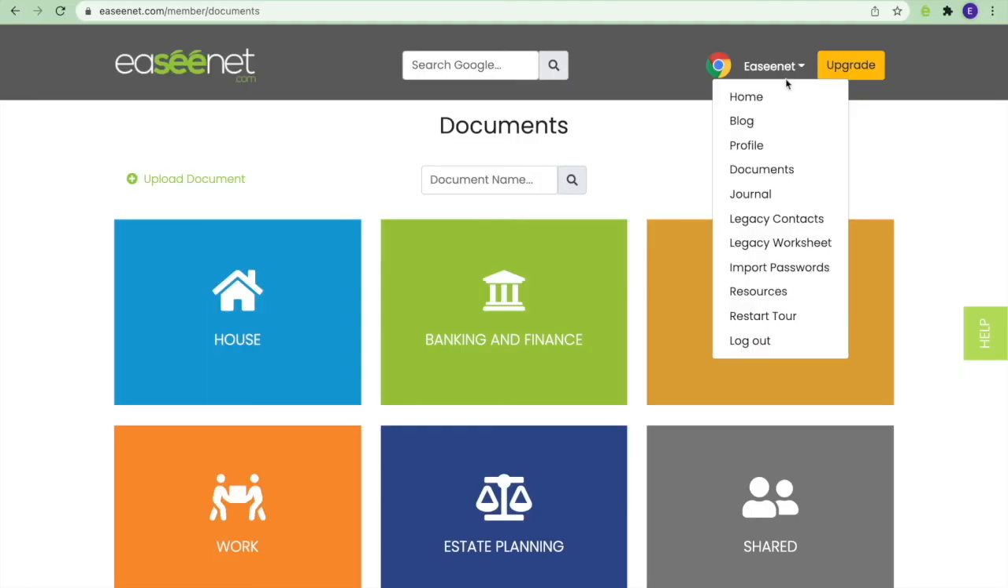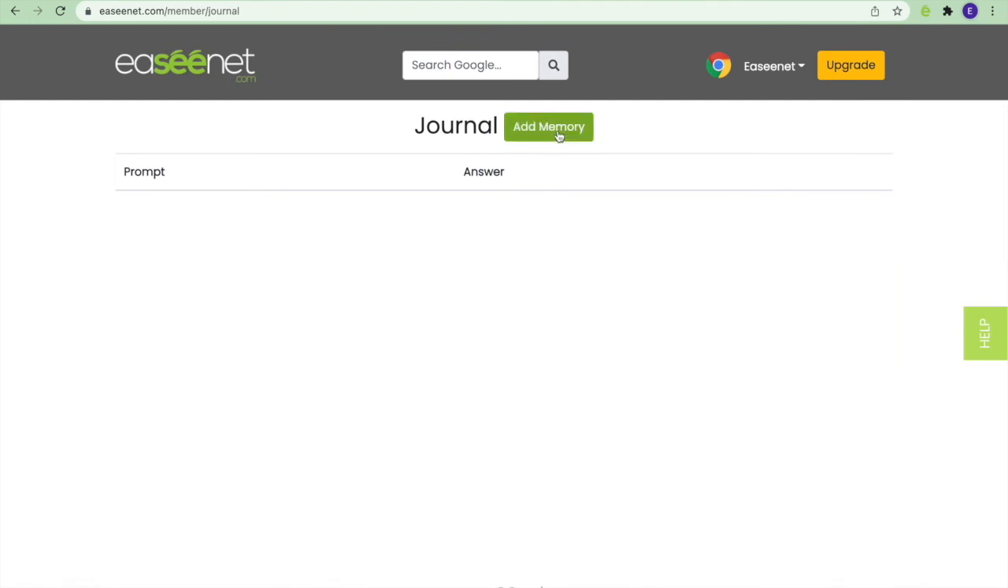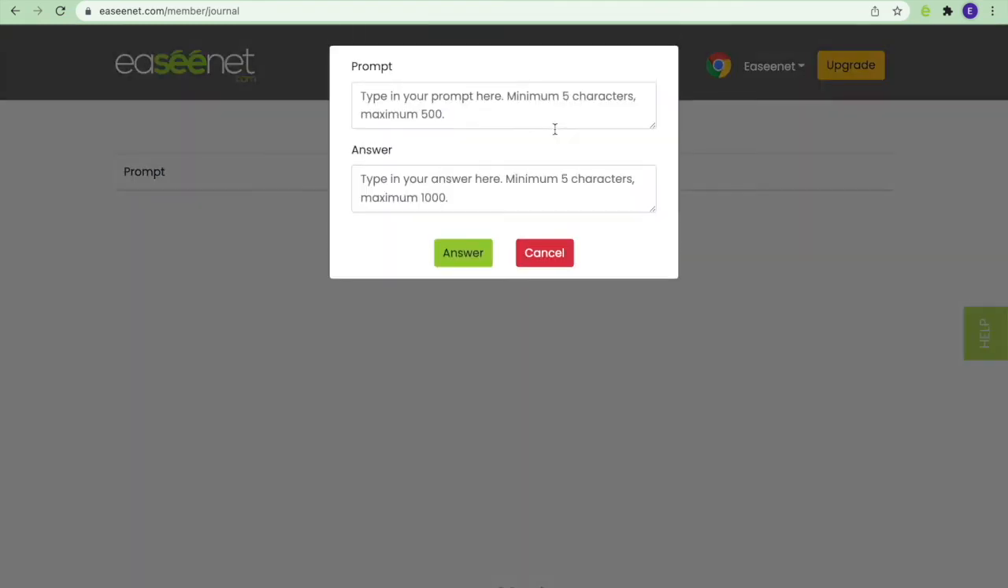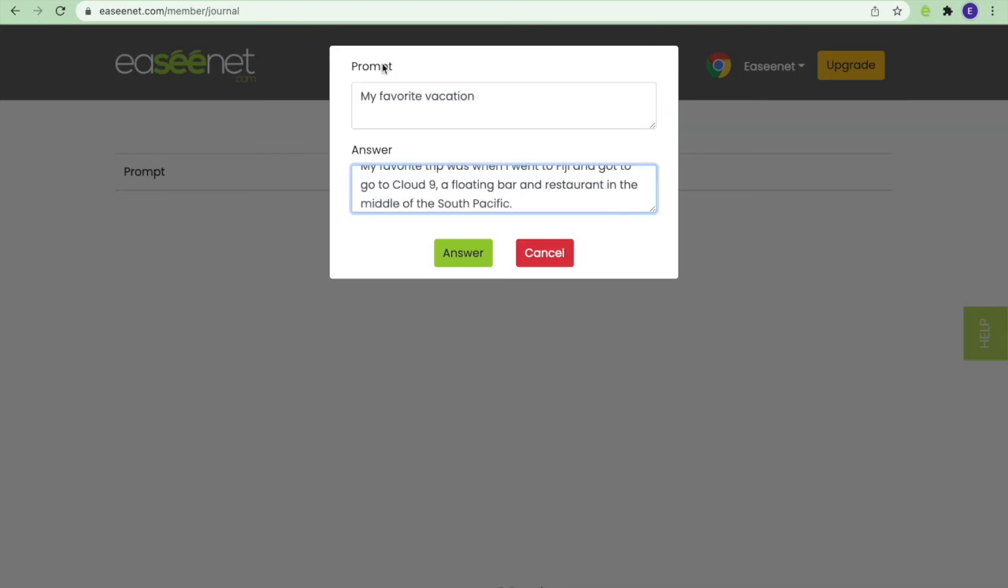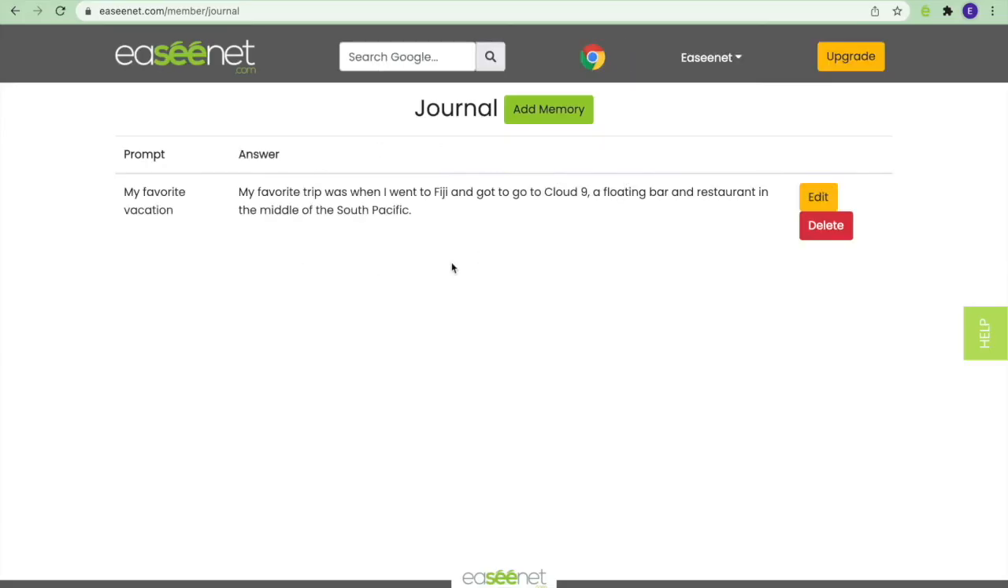The next piece is journaling. You can add your memories and your stories, anything that you want to remember for yourself or that you want your loved ones to have. Once you enter your topic or your question that you're answering and then the answer you want to put, click on Answer and it'll save that. You can always edit it or delete it down the road.